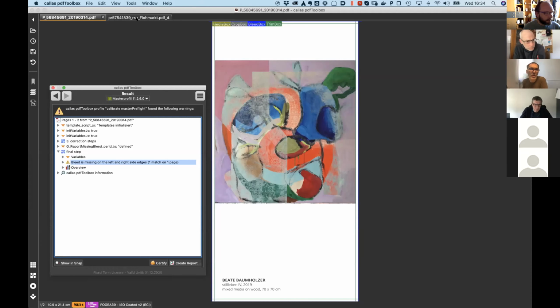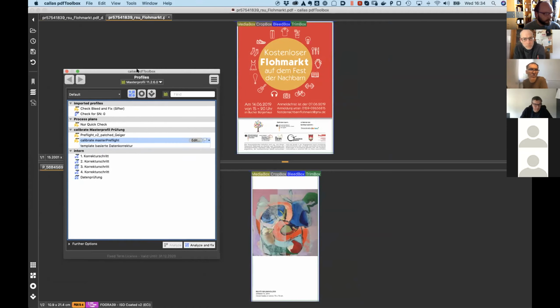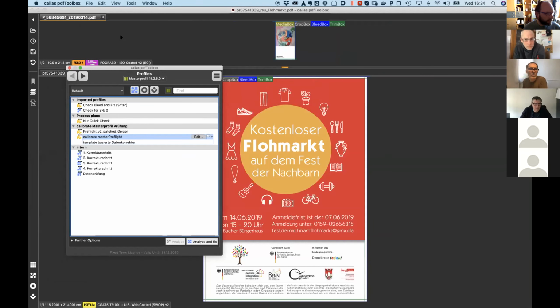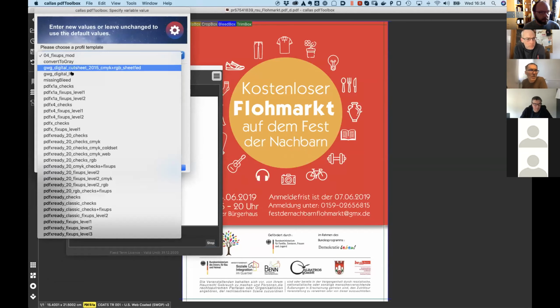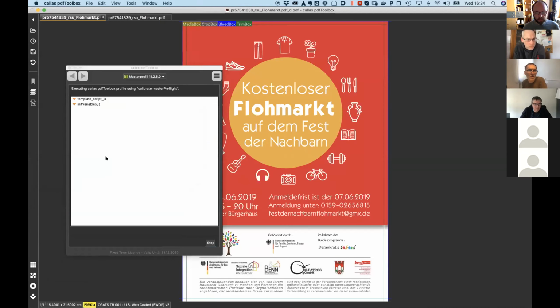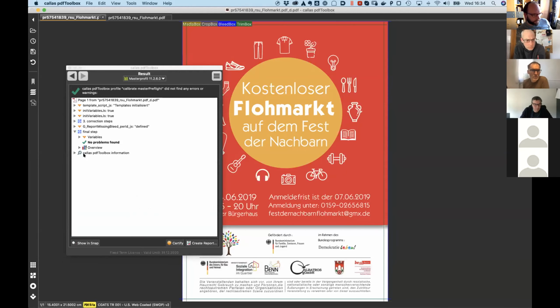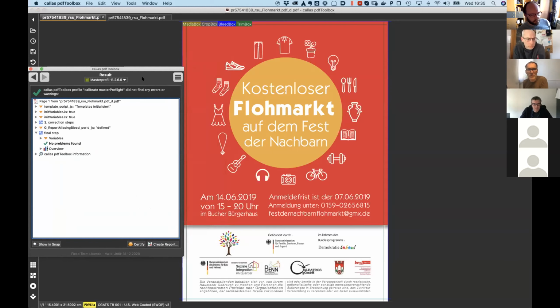When we now open the original from the former PDF, from the flow marked, and we run that on the flow marked PDF. So that was this here. Oh, sorry, that was the corrected flow marked. Here you already see that was the corrected version. Obviously, if we run the check again, it shouldn't find any missing bleed.